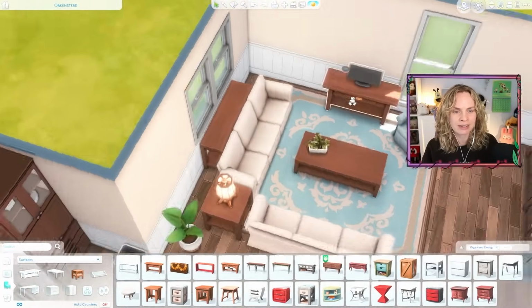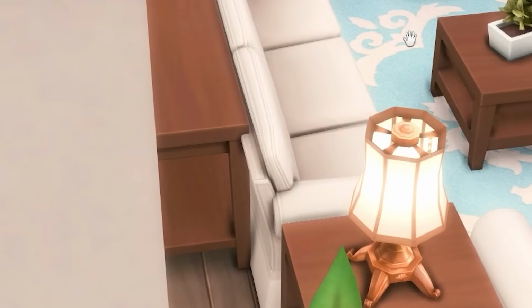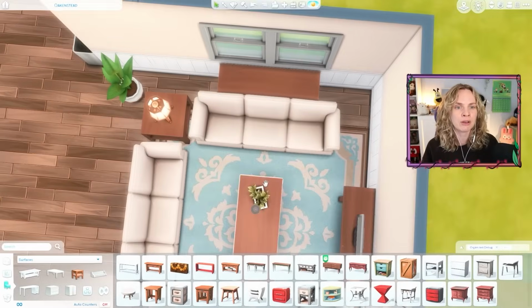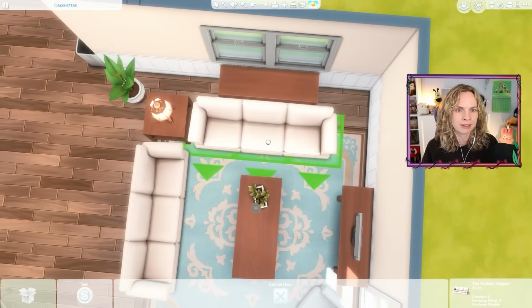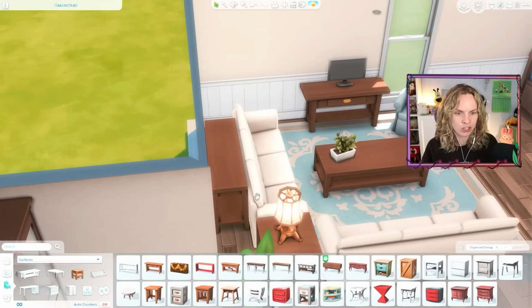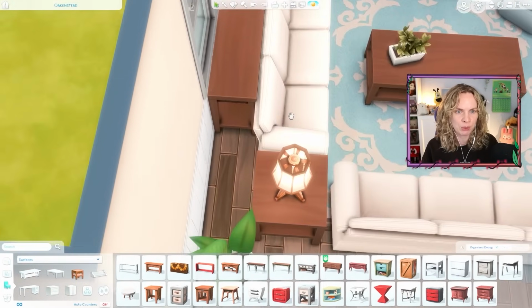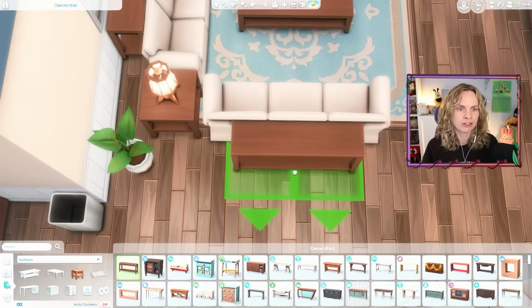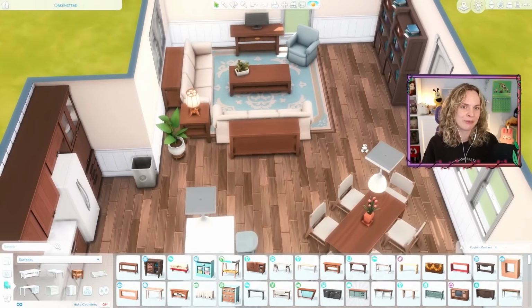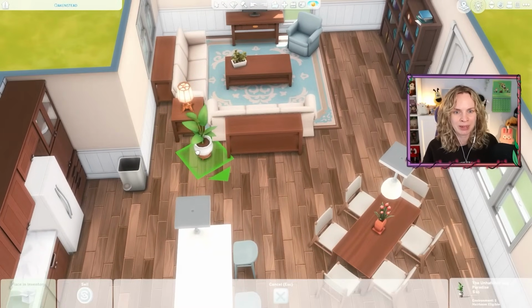You can see that it's slightly clipping, which I honestly don't really care about. I kind of like that it's snug, but you can obviously also alt place this couch ever so slightly forward to get rid of that clipping. As you can see, it's fixed now for the most part. And then we could essentially just do the same here. Place another little end table behind here, and then we'll have some space for clutter. I'll move my plant with it.